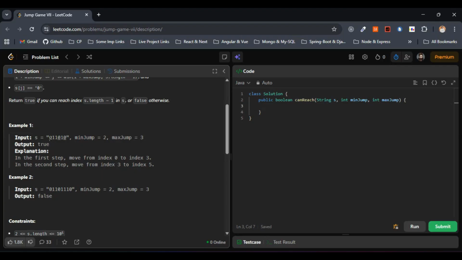From index i we can jump to any index j, with j greater than or equal to i plus minJump, and j less than or equal to i plus maxJump, provided s[j] is equivalent to 0.